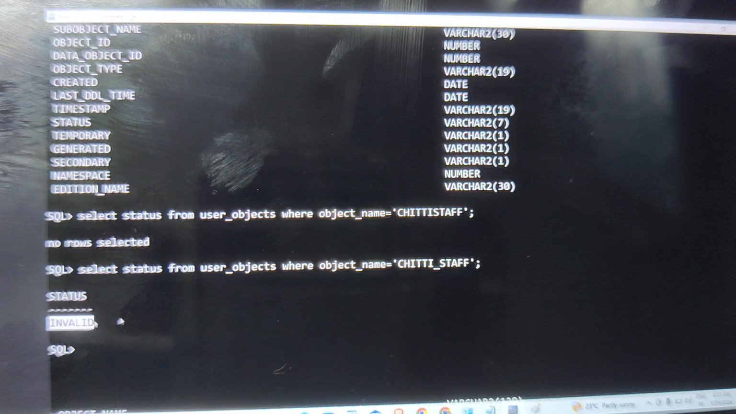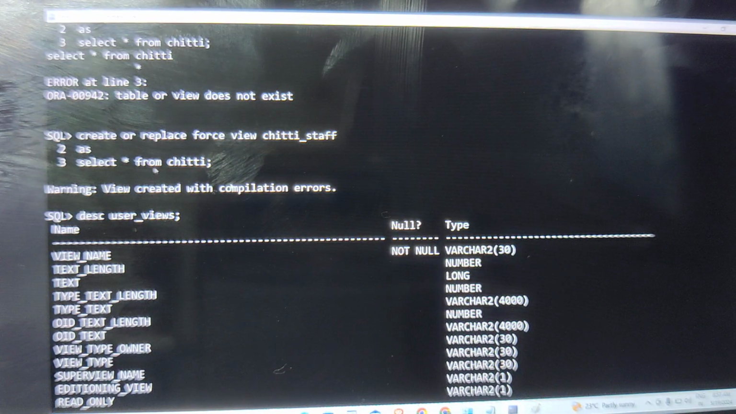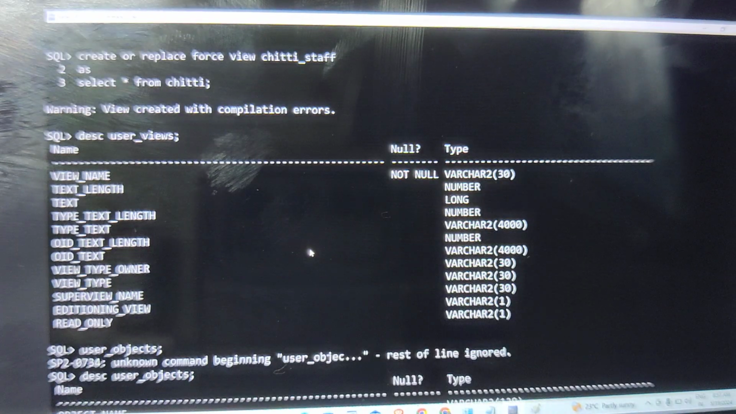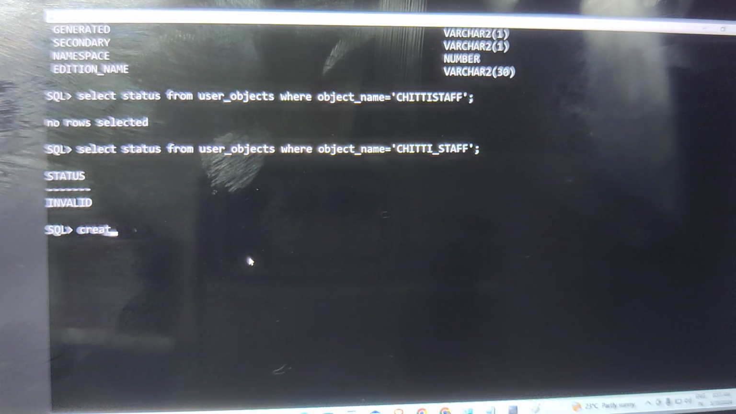See, the status is invalid. The view is there, but it is in an invalid state. How to make it a valid state? If you create a Chitty table, it becomes valid. How to create a table? You can create a Chitty table according to your requirement of the structure.